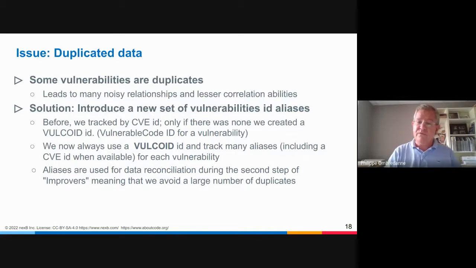The importance of these aliases is that they are used to aggregate, correlate, relate and reconcile data together to a single vulnerability ID. And it means practically that we avoid a very large number of duplicates. There still can be some, and we have other processes that we're contemplating to help reduce these vulnerability duplications, but at least having a single ID goes a very long way.